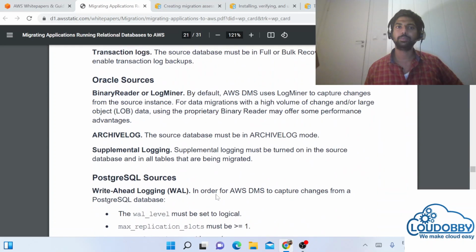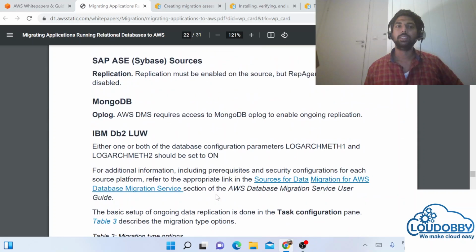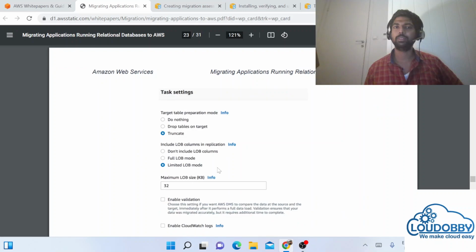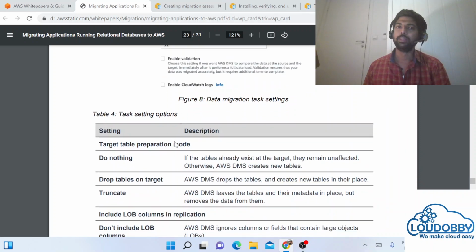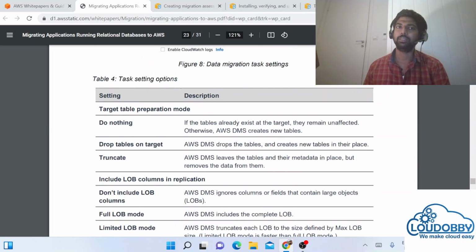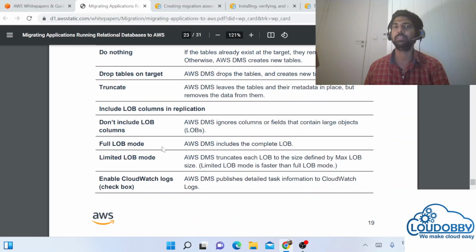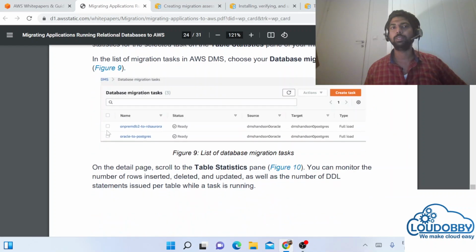Now, if you see here, when you choose the data replication, here in the tool, it shows you like this. So target table preparation mode, include LOB columns in replication. Basically, by default, it is selected, like how much you want to have, limited mode or full mode. It is a UI based thing, and they have given the settings also. What does it actually mean when you say full LOB mode? Limited LOB mode, what does it mean? Then deployment to live. So basically, your database will be ready and fully running.